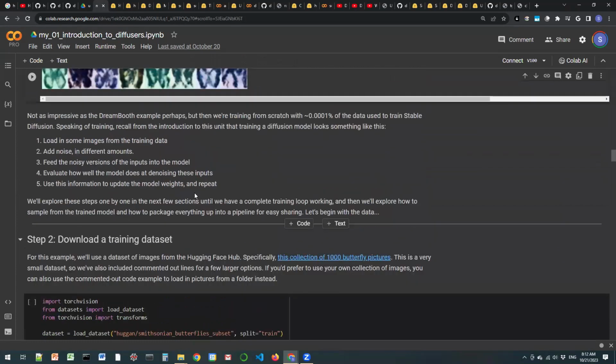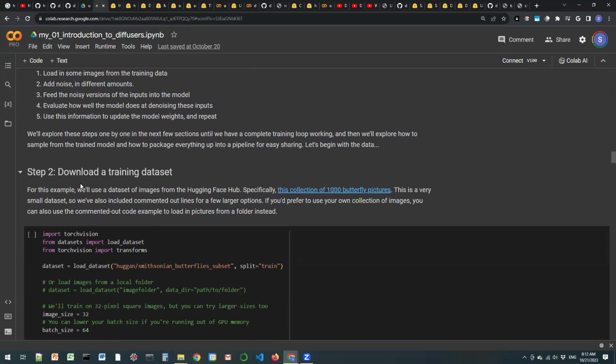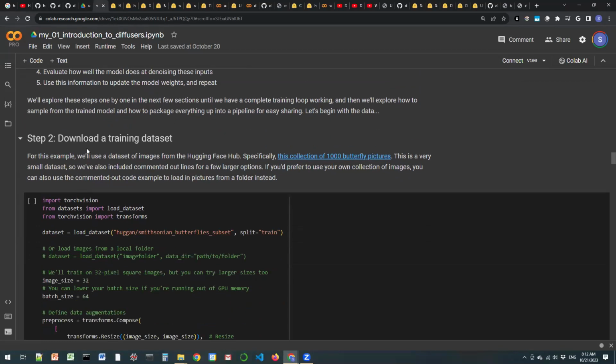And what you do, and again, we are very familiar with the steps by now, right? Loading some images, add noise, feed the noisy version, evaluate how the model does some denoising, and then use this information to update the model weights and then go through essentially what diffusion sampling is. And then we sample from this trained model and package everything into a pipeline that you can then upload, the entire data and the pre-trained model, onto Hub.